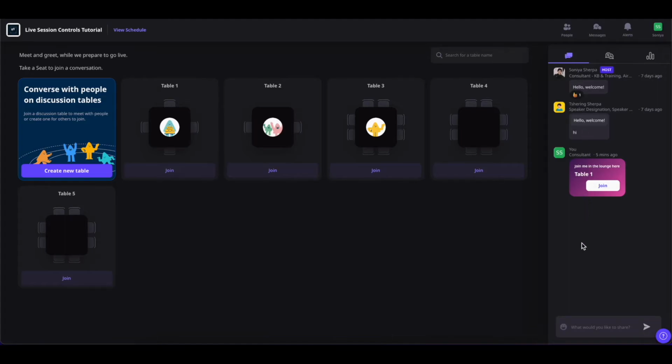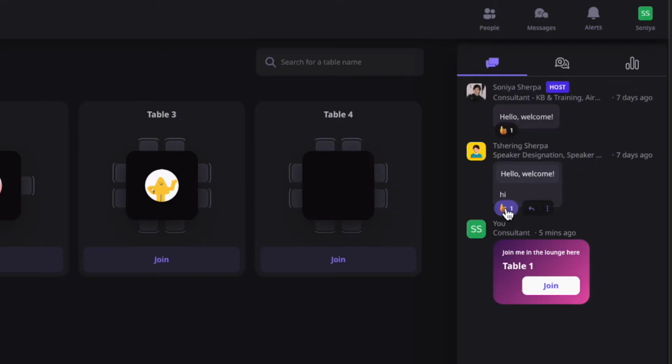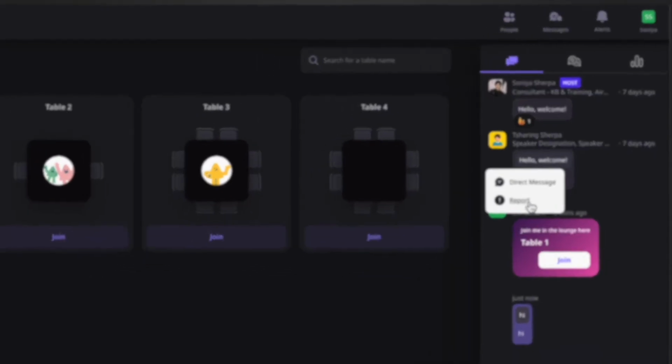Now coming on to the right hand side section, under the chat, you will see all the chats sent out during the event. If you like a certain chat, you can also give a thumbs up to that chat. If you like to reply to the chat, then you can simply hover over it and simply click on this arrow icon and reply to that chat. You can also click on the three dot icon and either send a direct message to this person or report the chat in case of abuses.